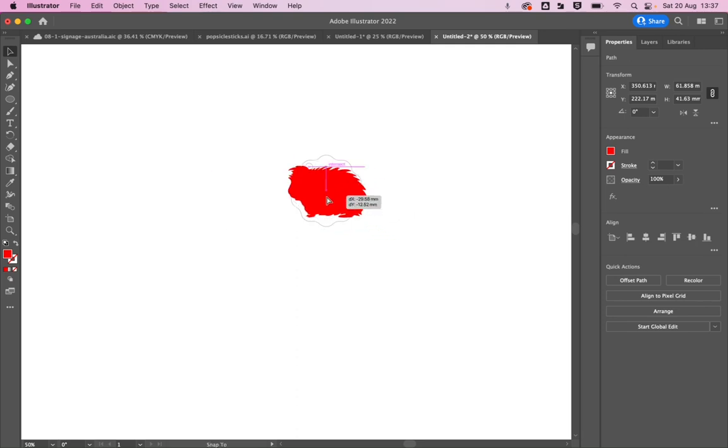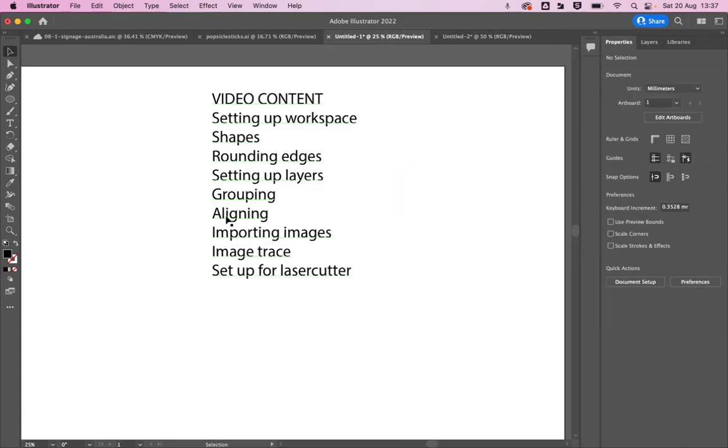I'm going to move it into there. It's too big, isn't it? So what I'll actually do is I've still got that locked on. I'm going to make it, let's say 50, and that probably looks about right. And now this is where I'm going to show you the grouping and aligning.